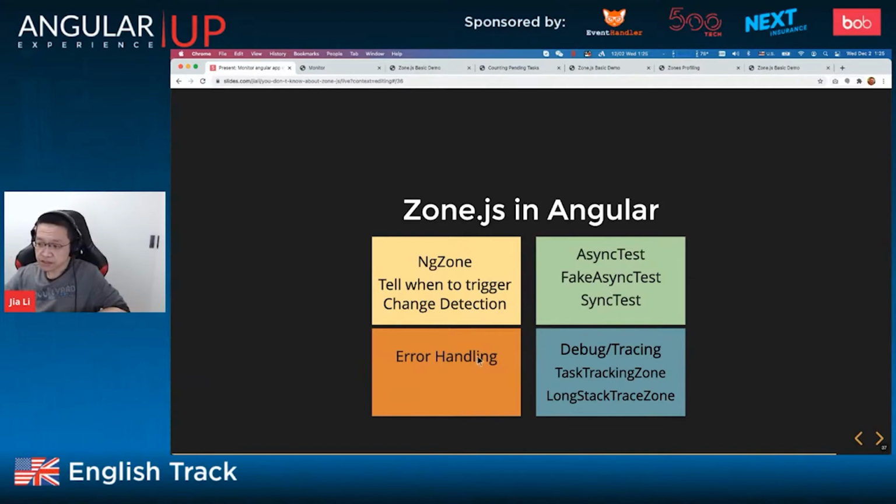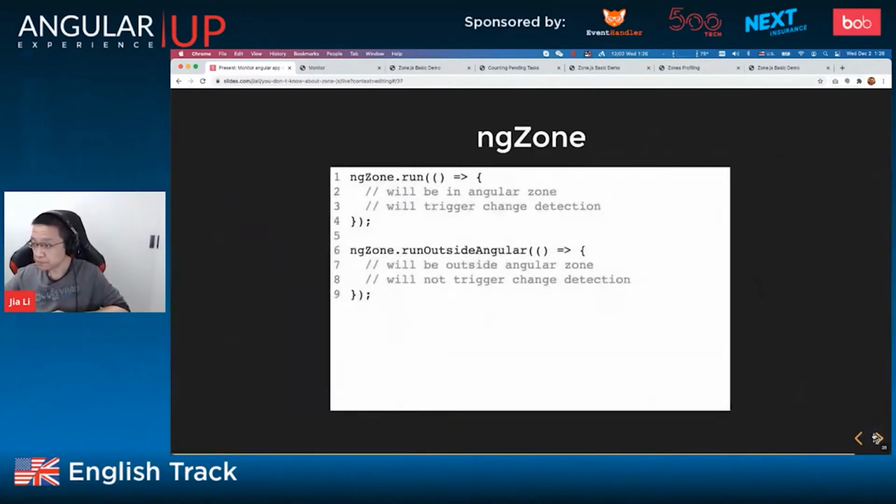And Angular also uses the onHandleError lifecycle hook to do global error handling. And also in dev mode, you can enable the task tracking zone or the long stack trace zone to get more useful information about what happened inside Angular. And this is the NgZone service provided by Angular.